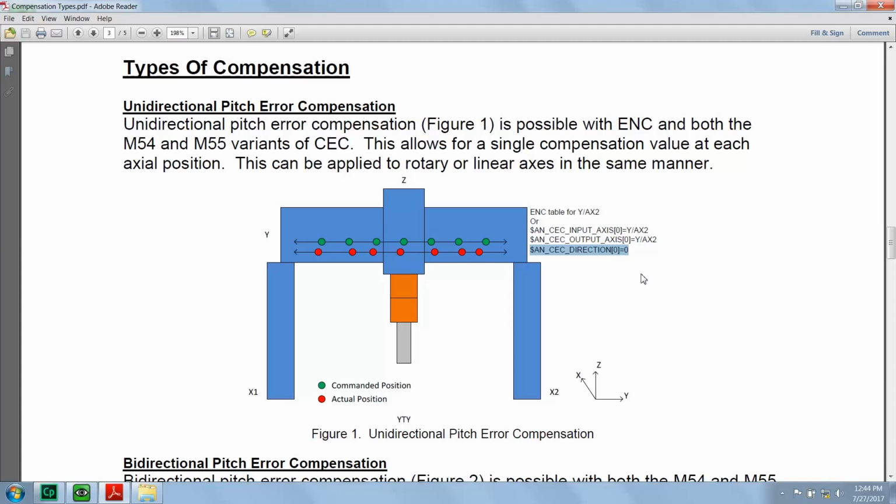ENC stands for encoder compensation. CEC, by the nature of being able to mix-match the input and output axis, stands for cross-axis error compensation.